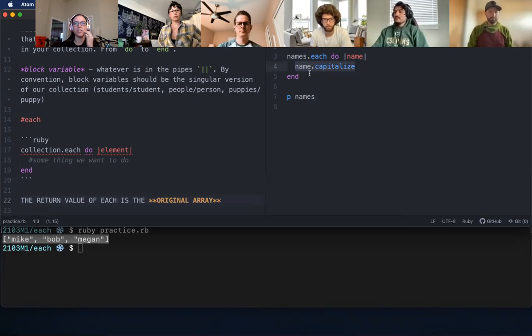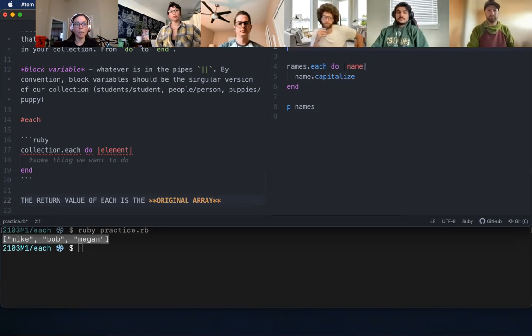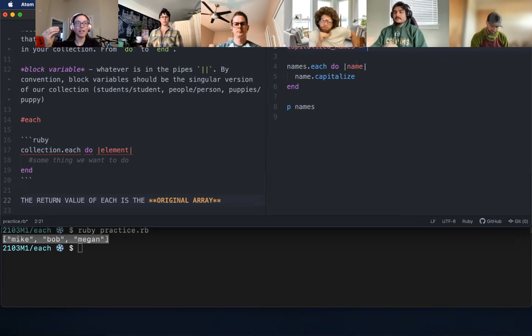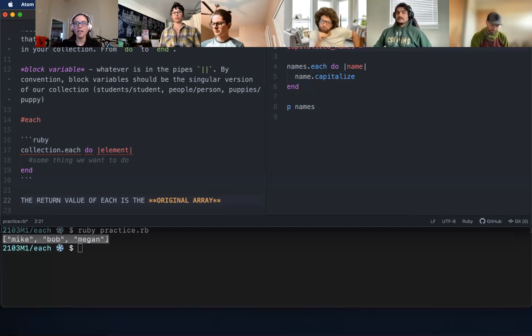And so what we need to do is tell each to send this capitalized name somewhere. And that somewhere, I generally refer to as an accumulator or a placeholder. So before I each over my names, I need to set up capitalized names. Let's set up a starting point, or an accumulator, or a placeholder where we can start storing this information for our use later. And I'm going to say that this is going to be another array. I'm going to take each of these names, capitalize it, and send it to this new array.